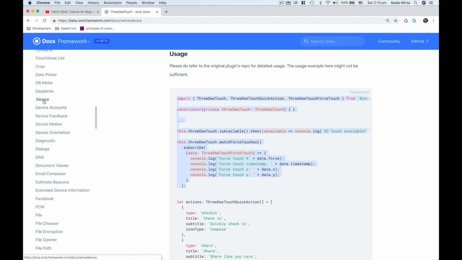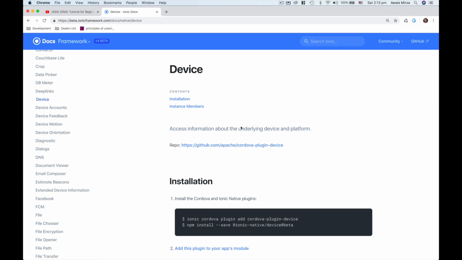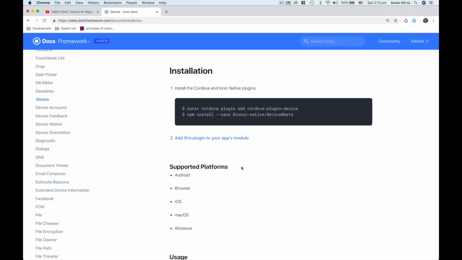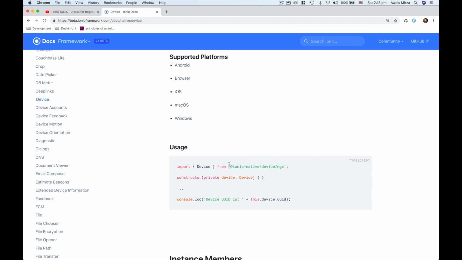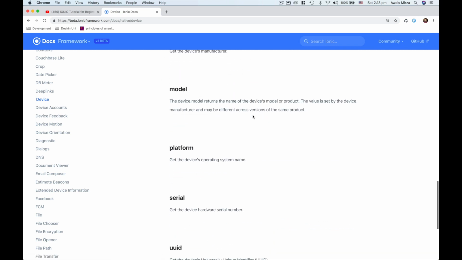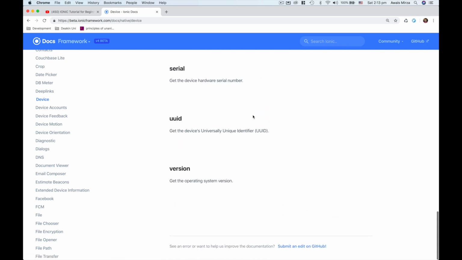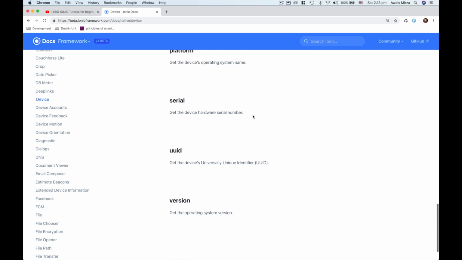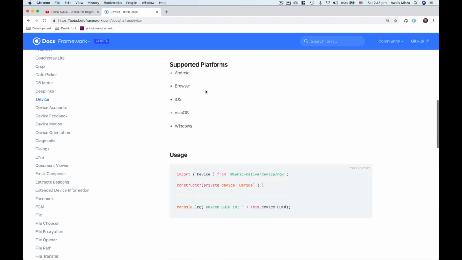For example, the Device API is pretty simple as well. All you have to do is install the plugin, then import it in your module and also import it in your TS file wherever you want to use it, and then you can call all of these instance members. So you can use model, platform, serial, UUID, version, whatever you want to get from it, you can use this Device plugin to do that.